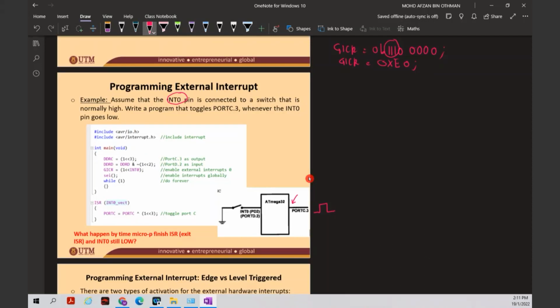Every time you press the switch, it will give zero. Okay, so this is a switch. This is the timing diagram for the switch. This is the switch for INT0, connected to INT0, and this switch is a normally high switch, so it produces logic 1. This is the logic level, and then this is the time.